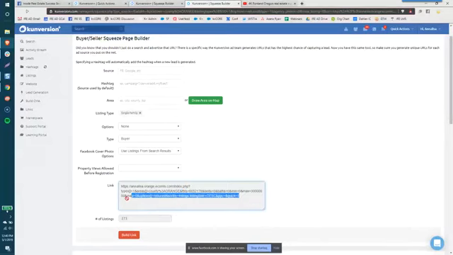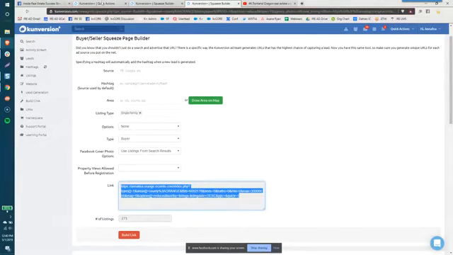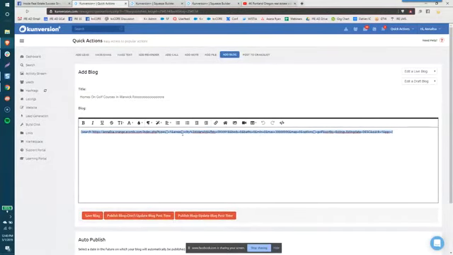I can take this link, copy it, and take it with me back to my blog post and squeeze that blog with that squeeze page information. So I'm going to go ahead and republish this particular blog and show you how you can actually take that squeeze page link and drop it into your blog.